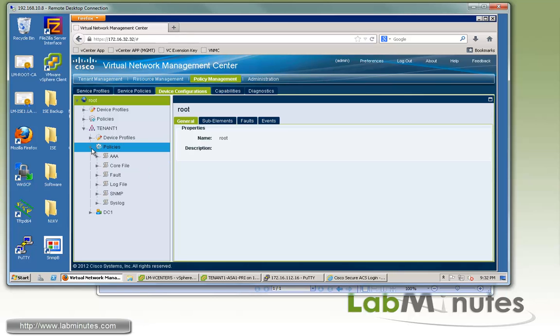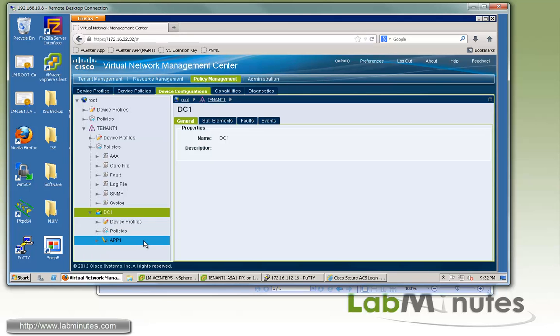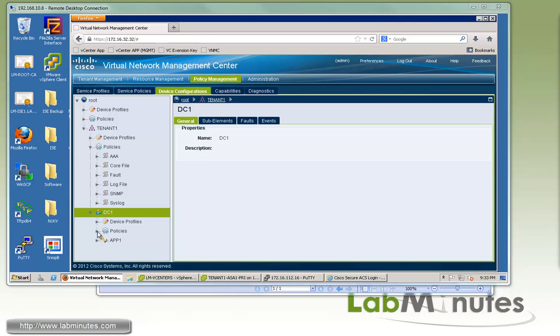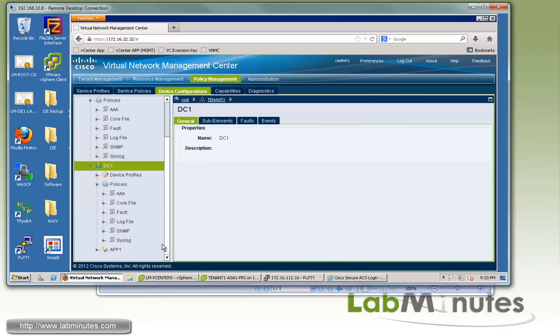Since the device policies or profile that we're going to be creating is generic enough, we're going to be creating that at the DC1 level instead of the lower level of App 1, so it can be shared in case you have, for example, multiple applications. So here let's expand DC1 and then policies. Here's a couple of the configuration that you can create.